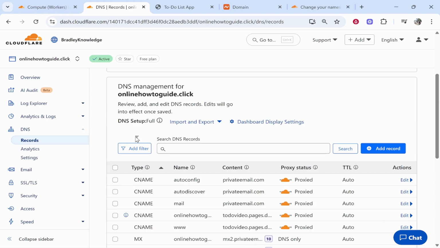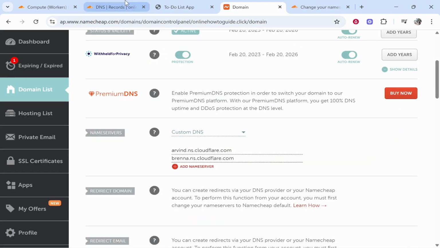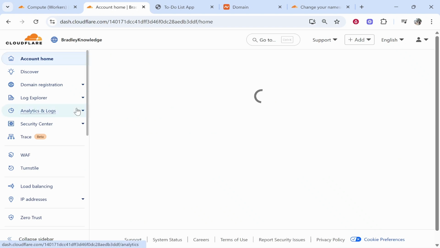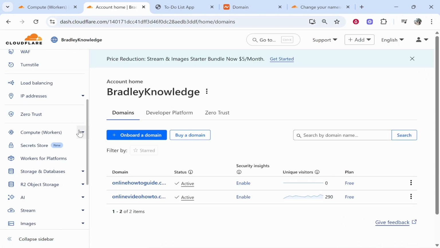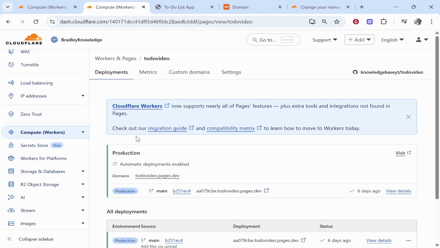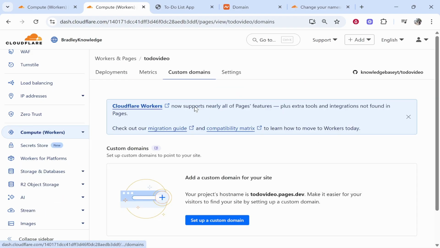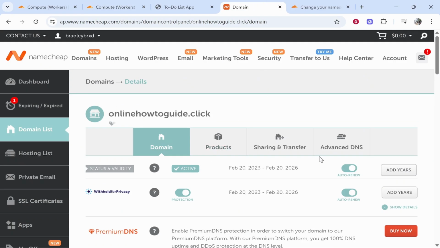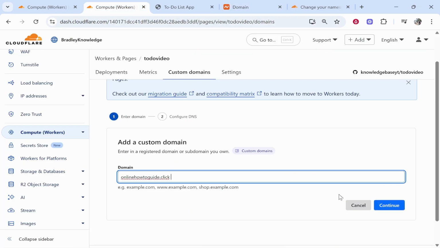Now, once this becomes active, once you've got your two CNAME records added here, one, two, and you've connected your name servers in the back end, all you need to do now is go back to the Cloudflare dashboard. Then I will go to compute, workers, workers and pages. Then click on your project, go to custom domains, set up a custom domain. And what I would do here is copy your domain and then paste it in.